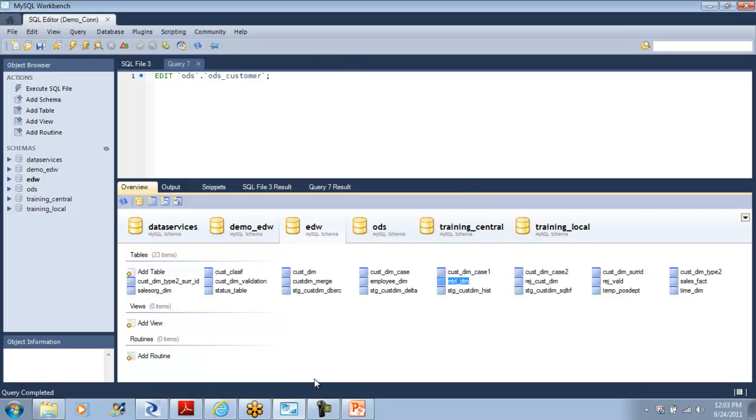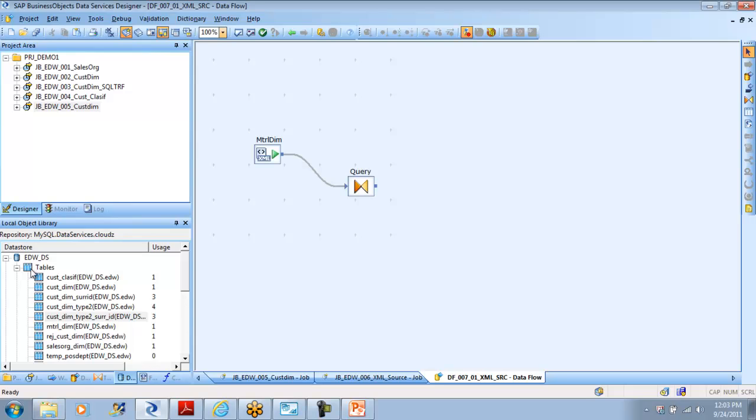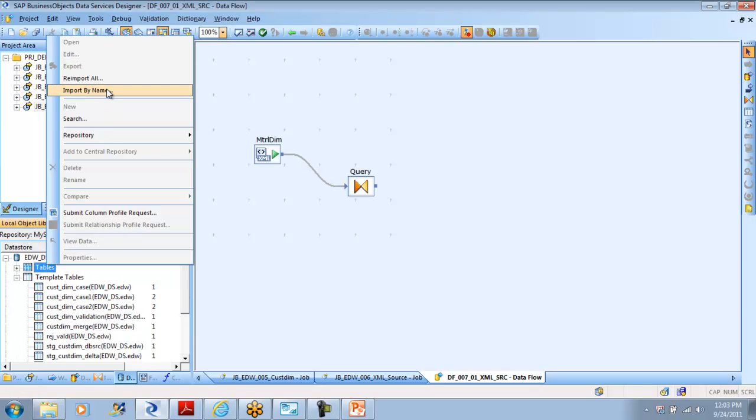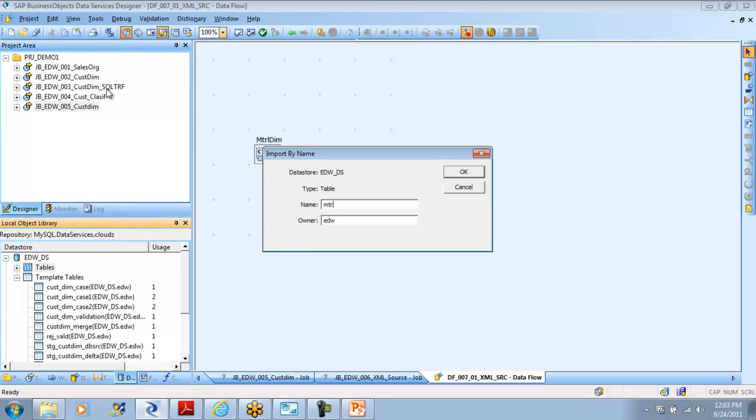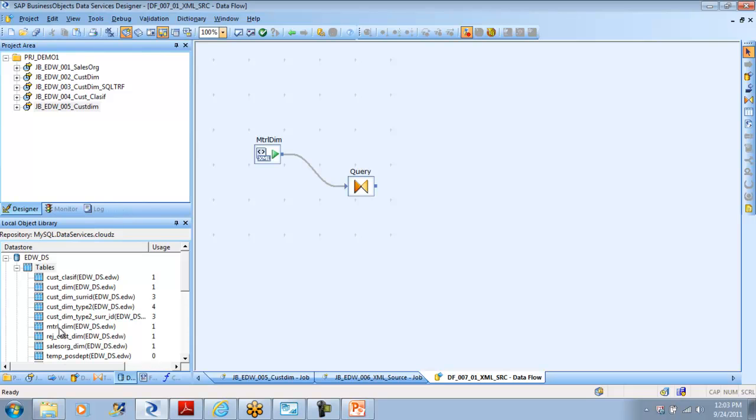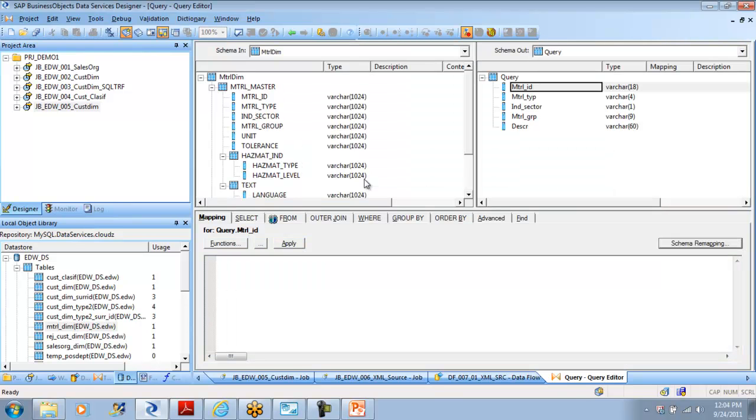So I right click and say import by name MTRL underscore dim. So I got the table. Here it is. I put it in the make target. So if you see now, according to us, is the job not completed? You have everything here. Can I map this? Will it work? See, it is not working.